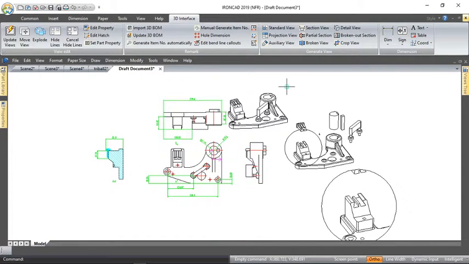So they're fully associative. Any changes to the part or the assembly are reflected in the drawing when you open it again. So it's all done automatically for you.